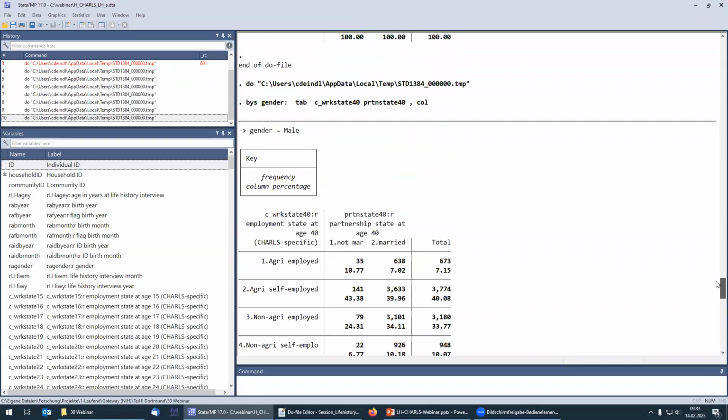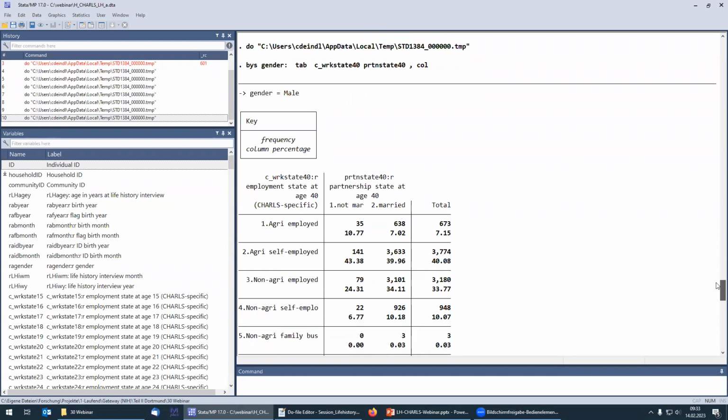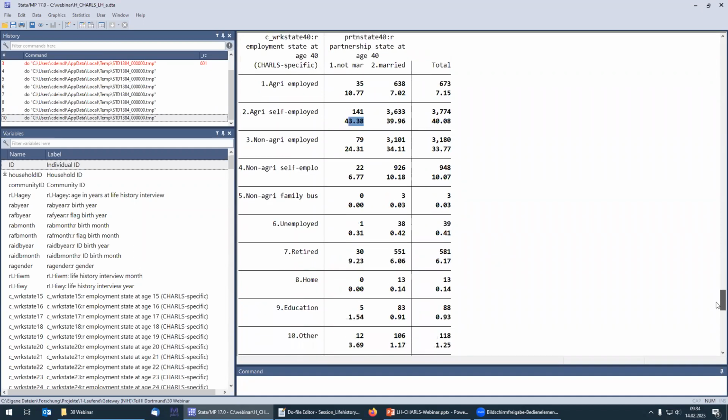If I go up, we have it here. These are the men. And we see some differences between men who are married or not married. Married also means just having a partner without being married. We see that a higher proportion of married men are employed in non-agricultural work and self-employed, and that non-married men are more likely to be employed or self-employed in the agricultural sector. So partnership status seems to matter in what type of industry men work in.